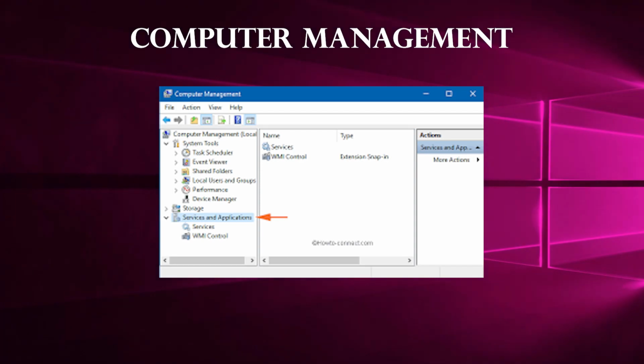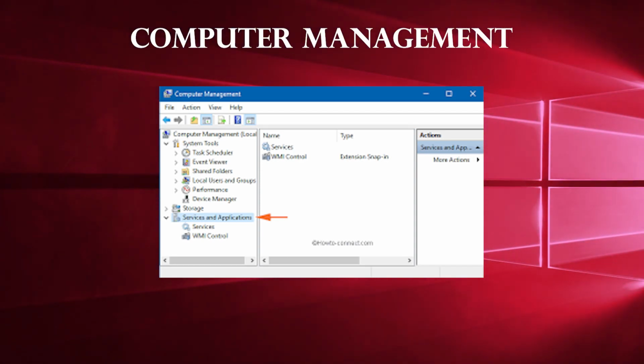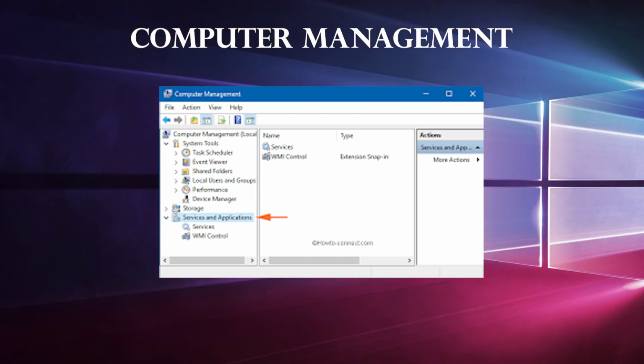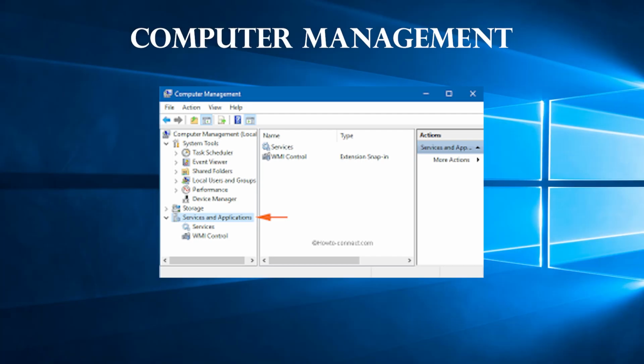The third section is Services and Applications, which includes tools for managing system services and software applications. Services are programs that run in the background and provide important functionality such as network connectivity and security services. In this section, you can view and manage system services, including starting and stopping them.